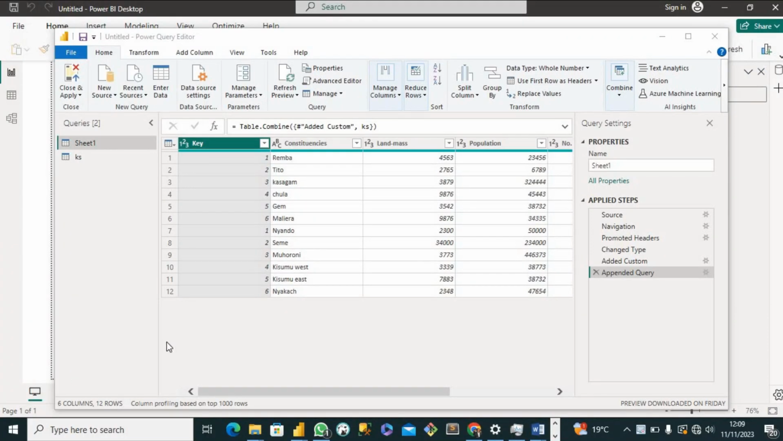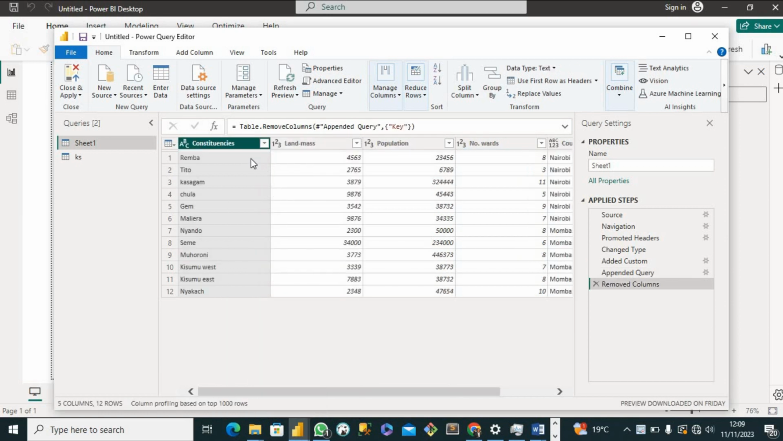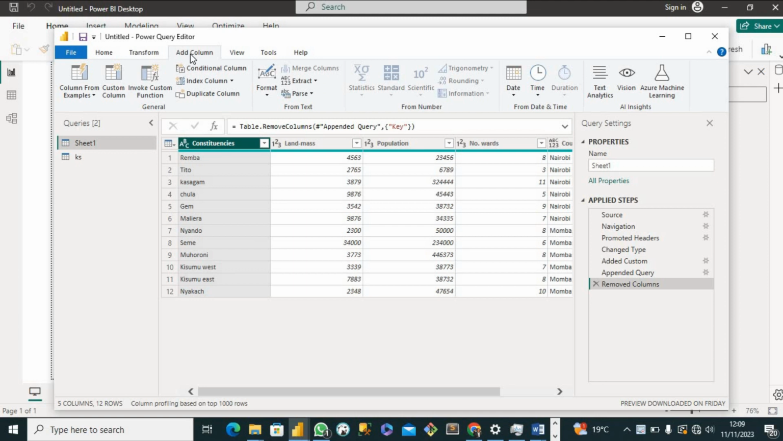Now, one more thing in this dataset is that if you look at the key column, you realize that the numbers are not consistent in how they're flowing. That is 1, 2, 3, 4, 5, 6. Again 1, 2, 3, 4, 5, 6. So we want the numbers to flow in a common way. So I'll delete this key column. Then I will go to add column.